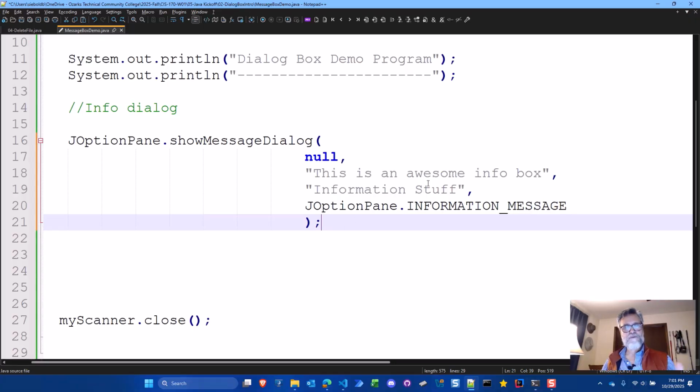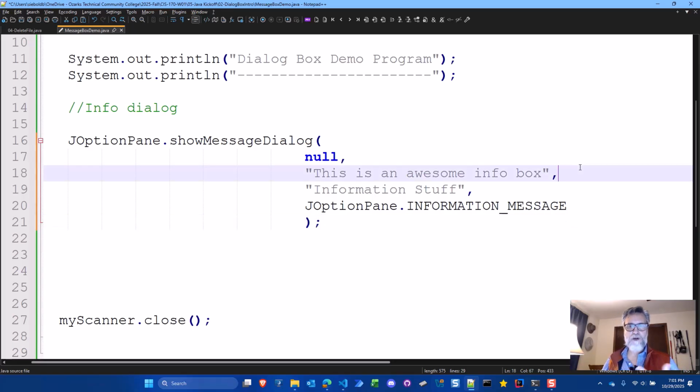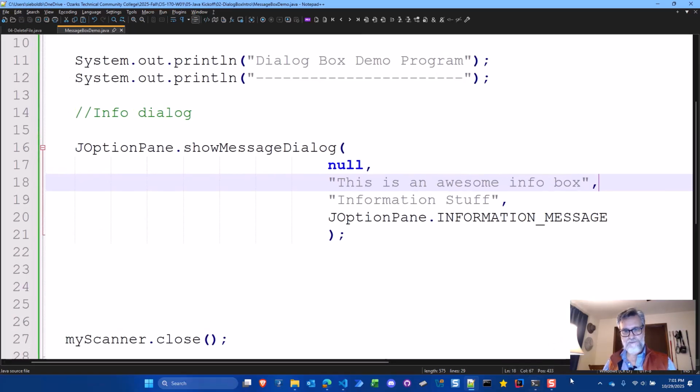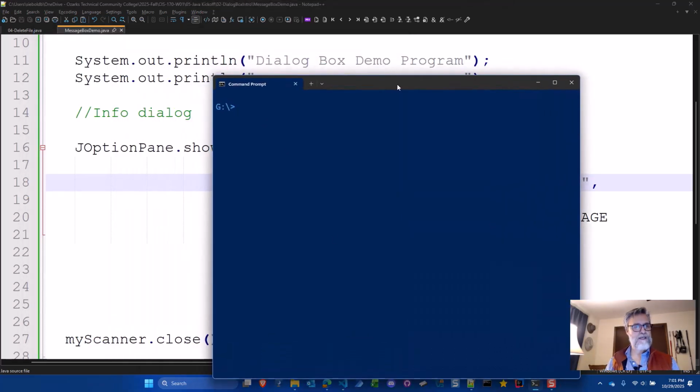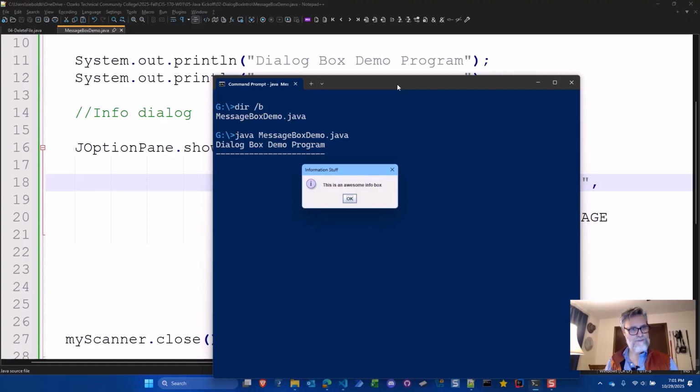There's also some information about, depending on the programming language, some languages require you to put something at the end here to say this is continuing on the next line. We don't have to do this apparently. This is the first time I'm trying this for the sake of my online class here. So let's go ahead and compile this. If I do dir, there's my Java. Let me run message box demo. And there's my little awesome info box.